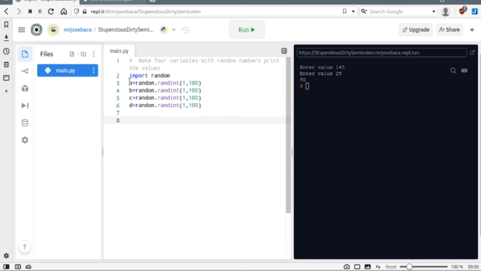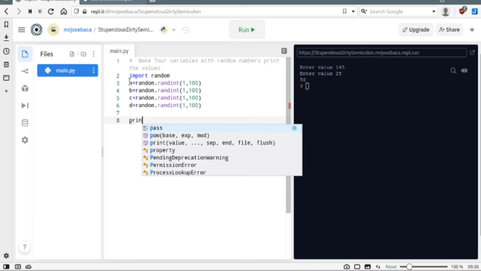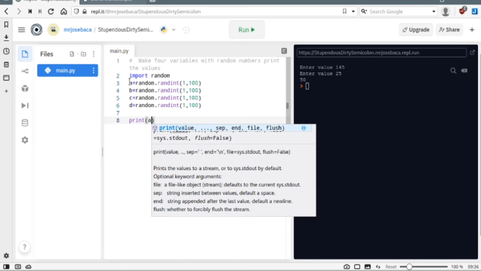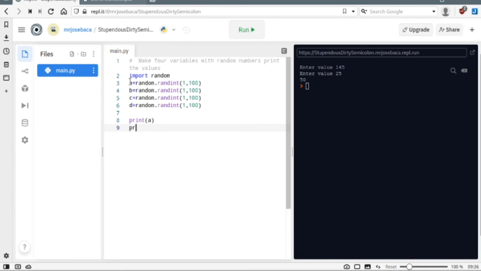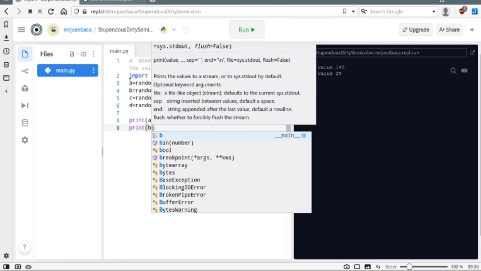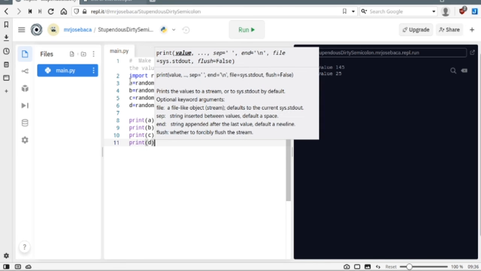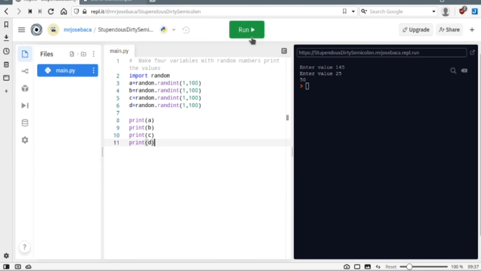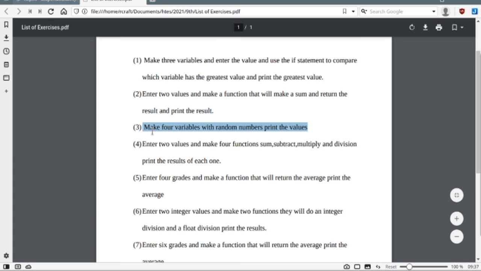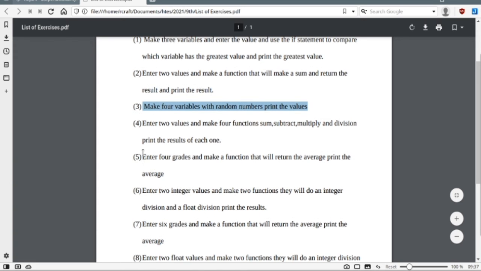Now that I have my variables with information, I can print, so I'm going to print A, B, C, and I'm going to print D. Now I'm going to run it, and there we have it. That is exercise 3. Now let's move on to exercise 4.